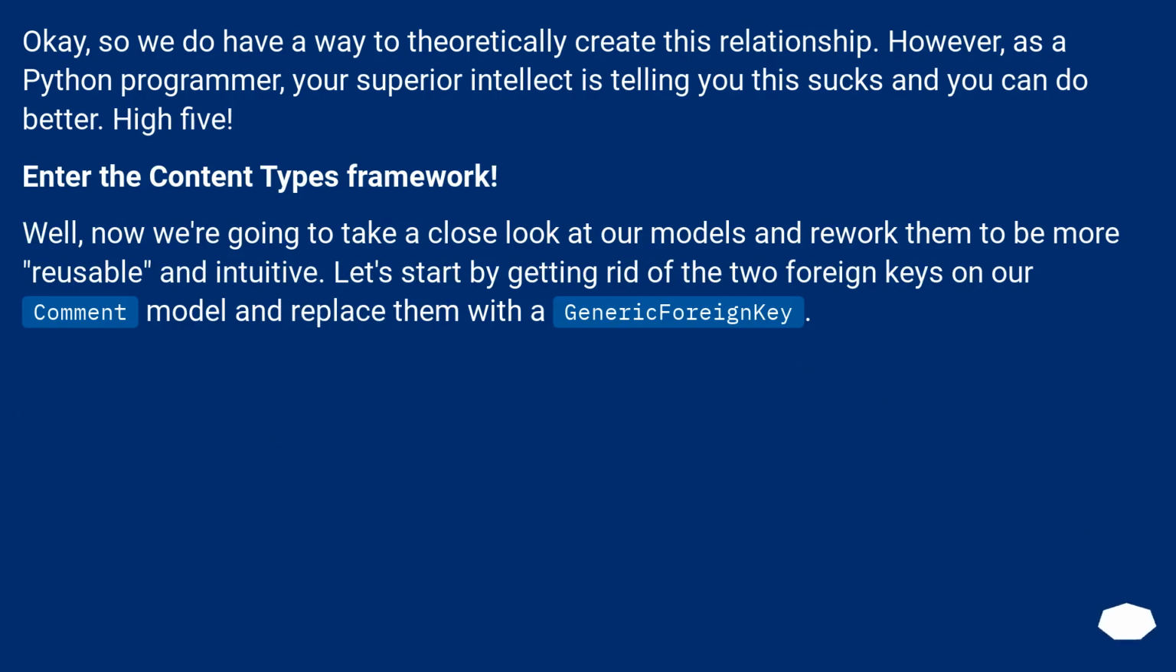Okay, so we do have a way to theoretically create this relationship. However, as a Python programmer, your superior intellect is telling you this sucks and you can do better. High five. Enter the content types framework. Now we're going to take a close look at our models and rework them to be more reusable and intuitive. Let's start by getting rid of the two foreign keys on our comment model and replace them with a generic foreign key.